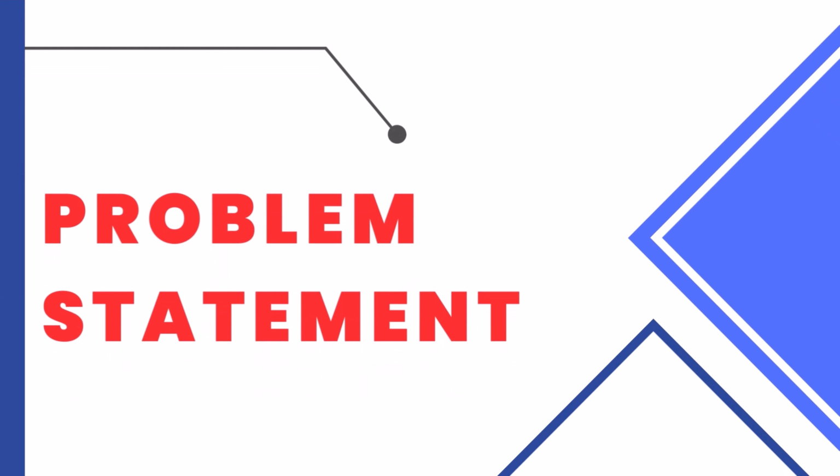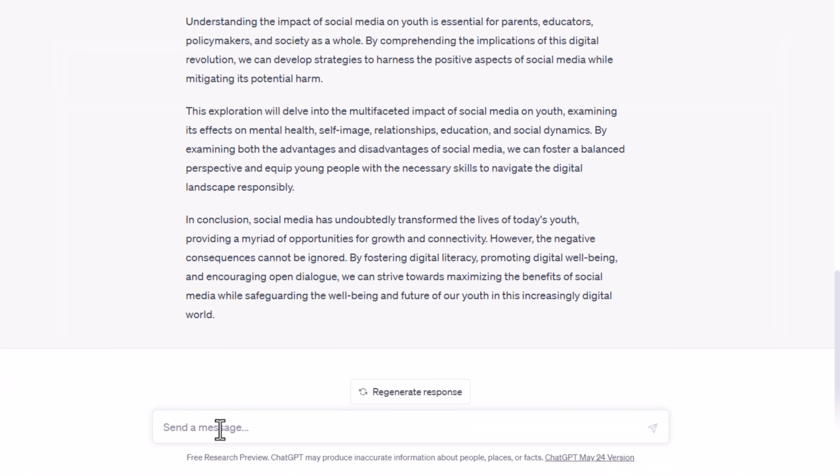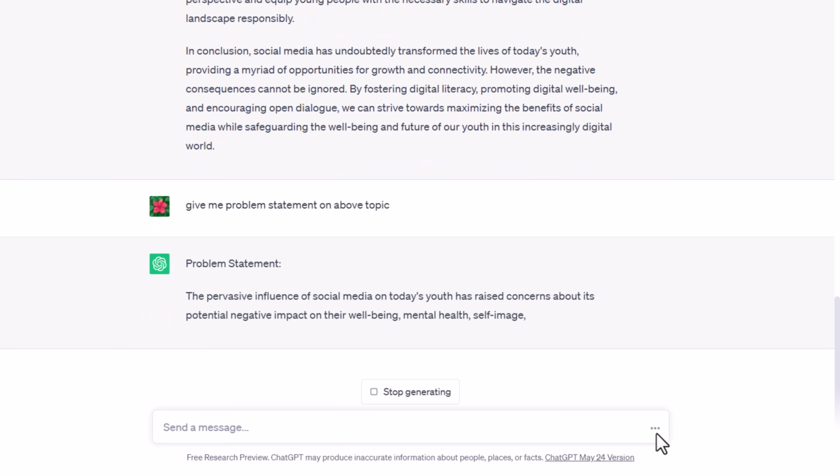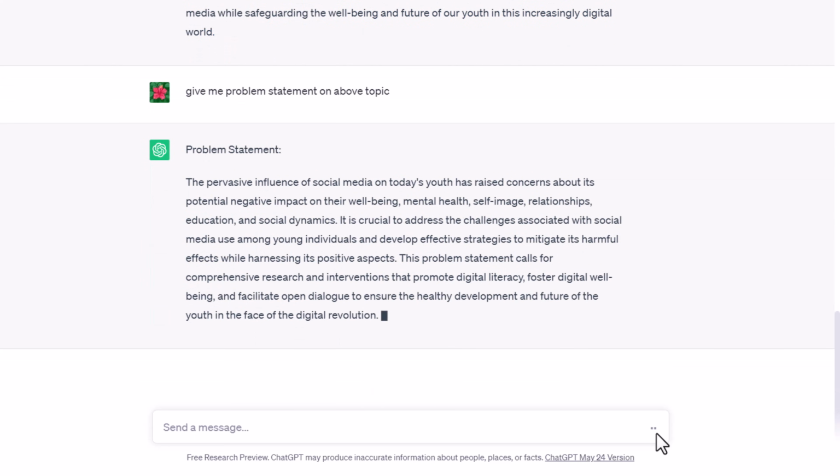The second thing is, after the introduction section, I need ChatGPT to give a general, perfect problem statement on this particular topic. Just command: Give me a problem statement on above topic. Now press enter. You can see ChatGPT is providing a perfect problem statement for my research paper.